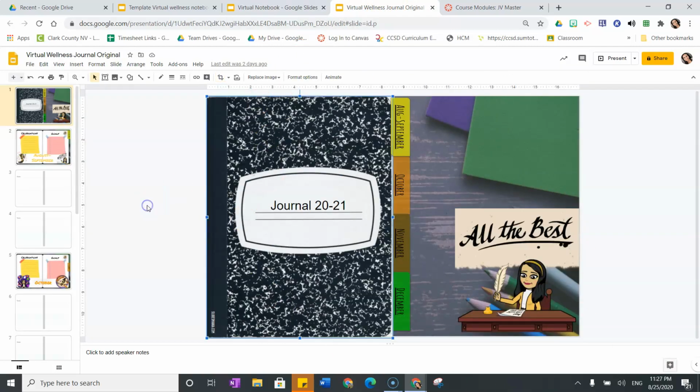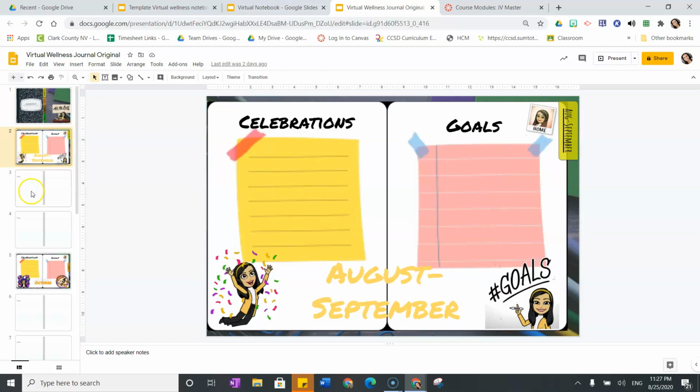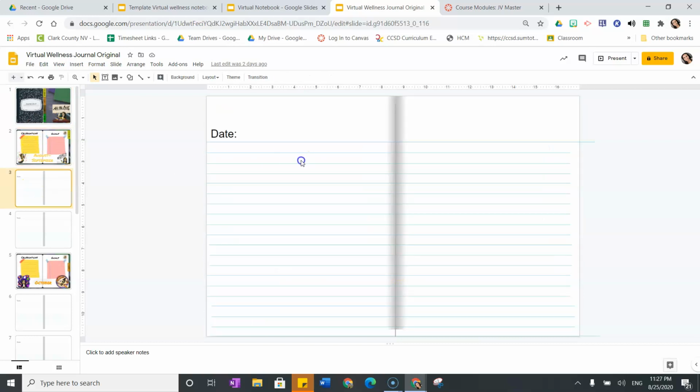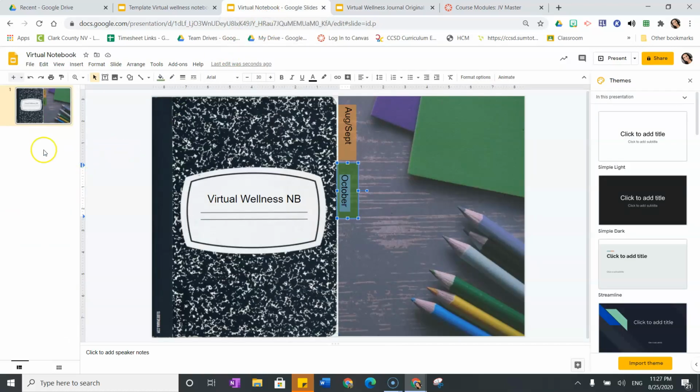title page right here. Now the second thing is getting the background template for the notebook. So this is one that I found. So I'm just going to Control C and then Control V.